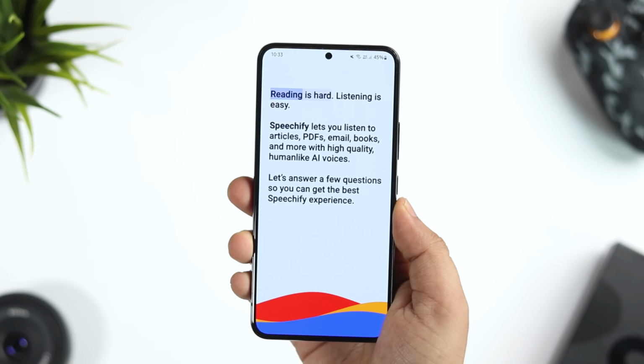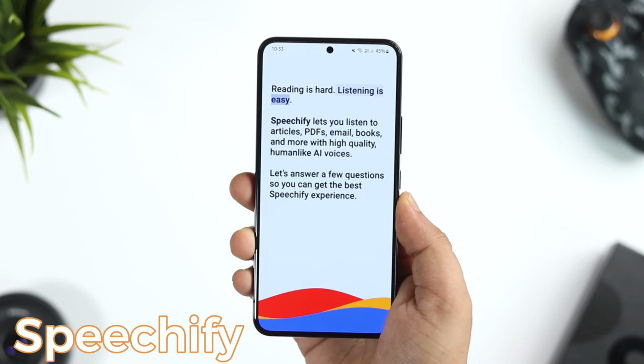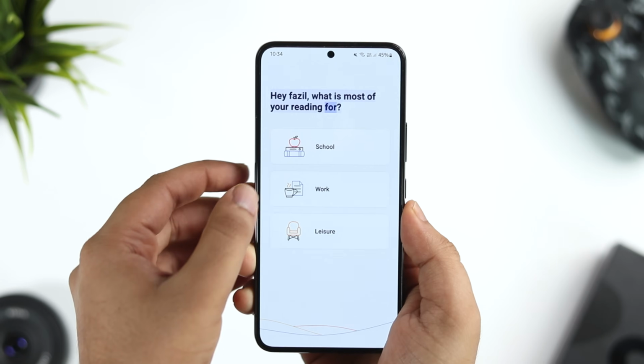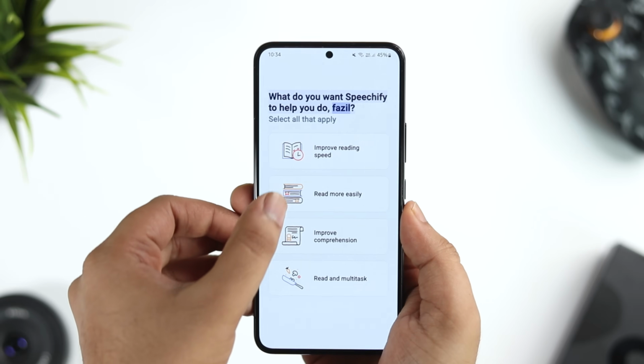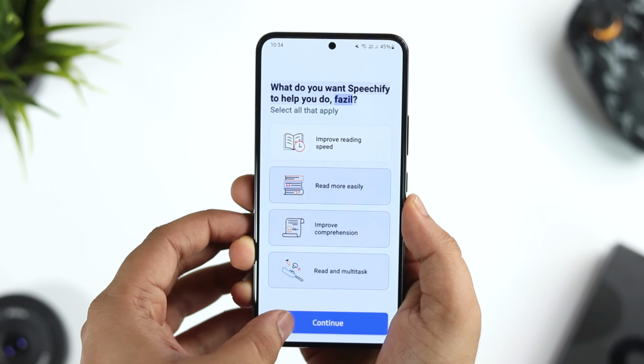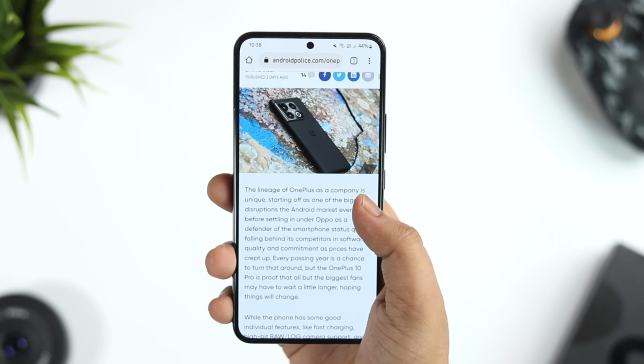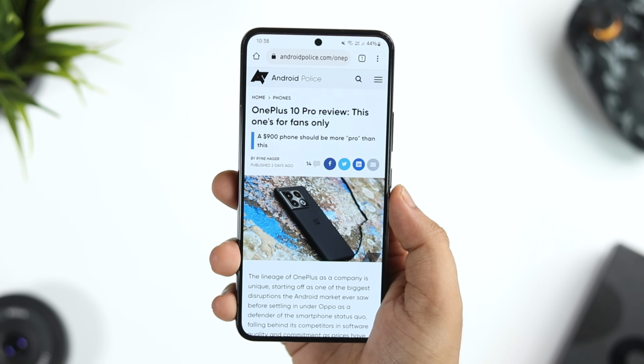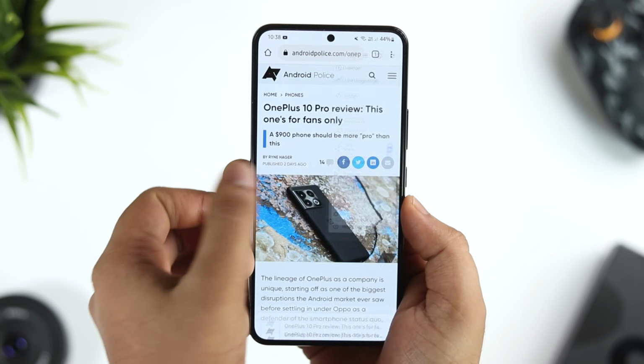The next app on this list goes by the name Speechify. This basically converts any text to speech and helps you by reading out a text, document, book, email, or an article on your phone. So let's say you're reading an article but you prefer someone else to read it out for you, then all you have to do is just click on share and look for Speechify.